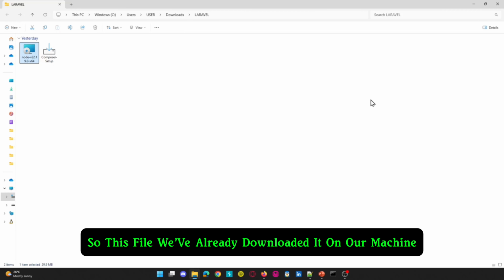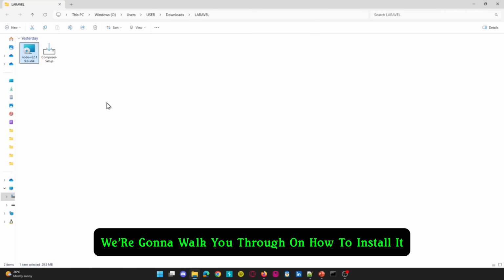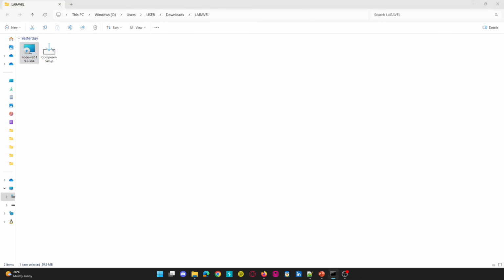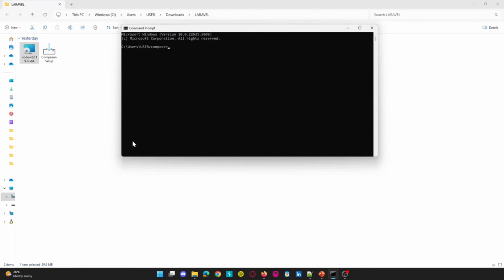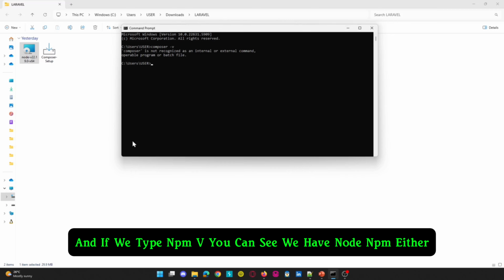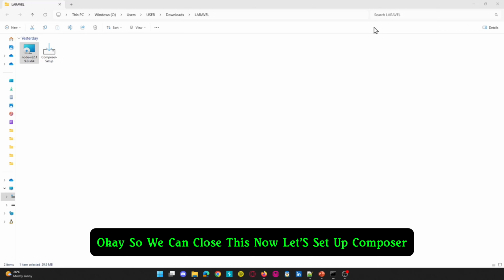So these files, we've already downloaded on our machine. We're going to walk you through how to install them. But first of all, let's open our command prompt. Now, if we type composer -v, you can see we have no Composer here. And if we type npm -v, you can see we have no npm either. Okay, so we can close this.